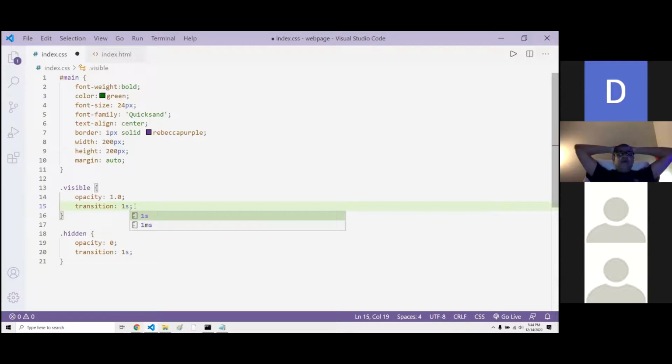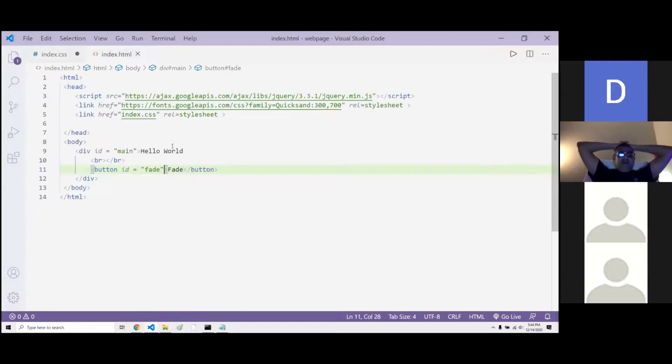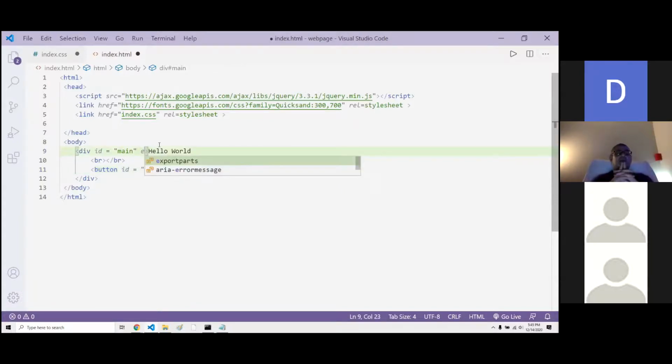Okay. Now in your HTML file, to your button, for your hello world, so the ID, ID equals main. After that ID, say space, class equals visible, and then it should not change. You should just be able to see it as it was before. And then if you change that to class equals hidden, it should not show. So let's make sure that's the case.